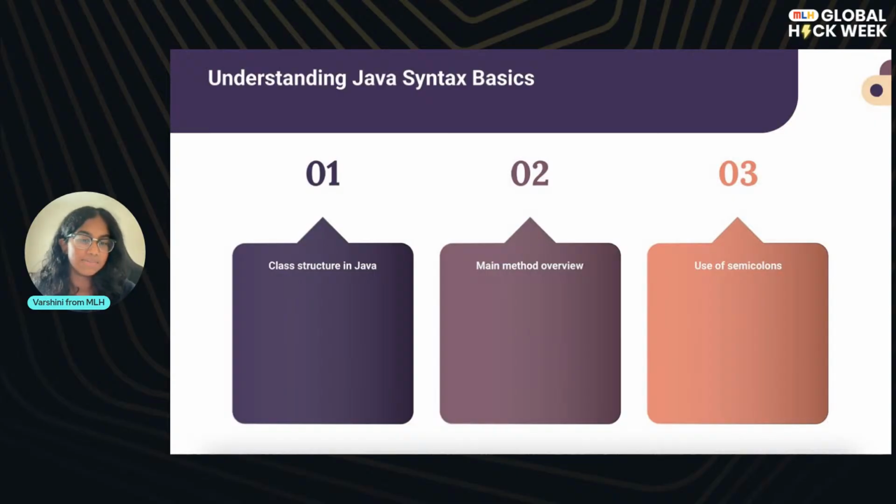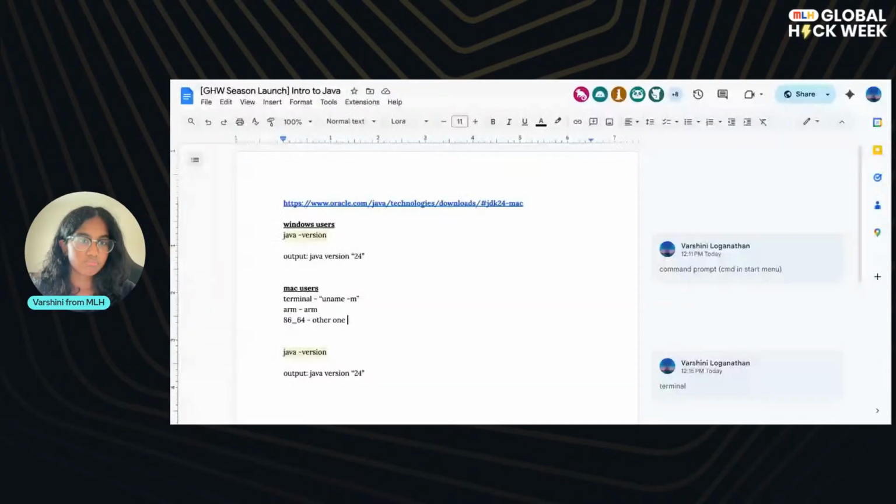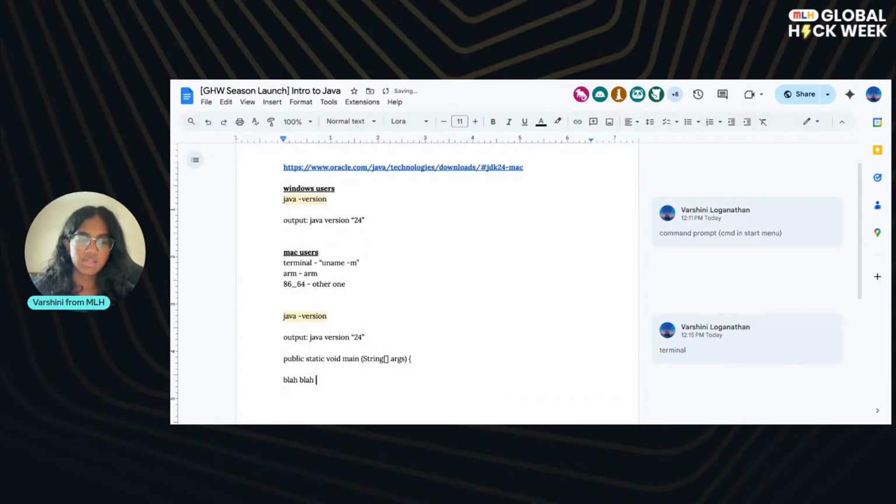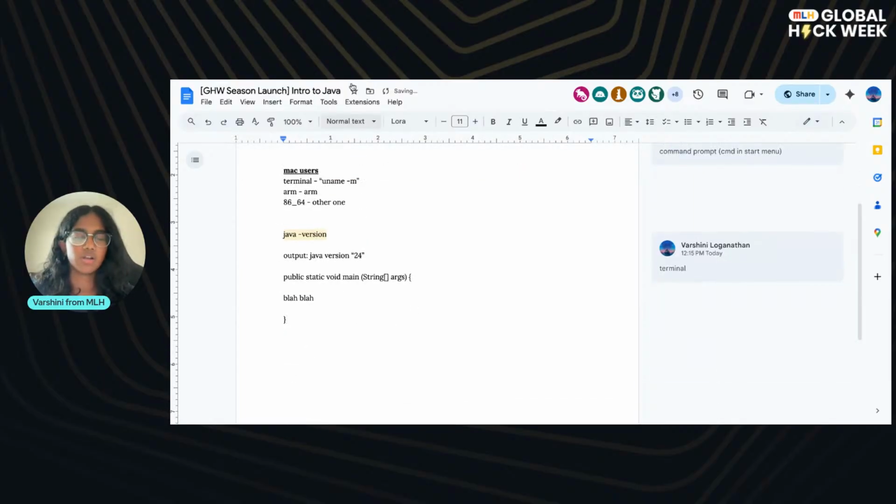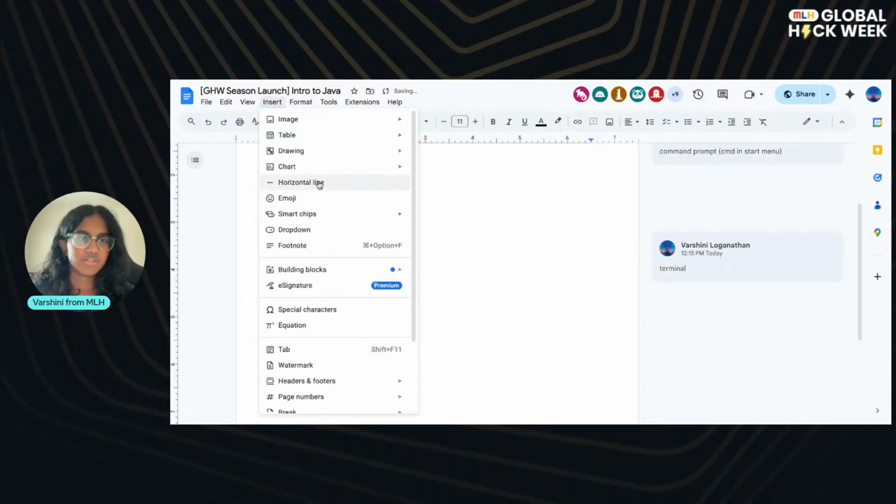similar line. Let me go back to that Google document and show y'all what that line is. Okay, so public static, oh my god, spelling's got me down today, String args, and then an ending bracket. So let me actually separate the installation instructions.